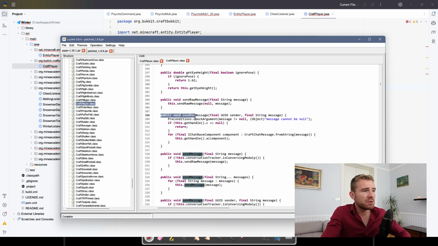Right. So this one apparently sends a message to a given sender, and then you see it's going to get the handle. It's going to check something, which God knows what it is, and then it's going to actually create a specific message component, which is very similar to the Adventure API, although Adventure is developed independently, and this chat-based component is developed by Mojang. We have a video on Adventure you can check out.